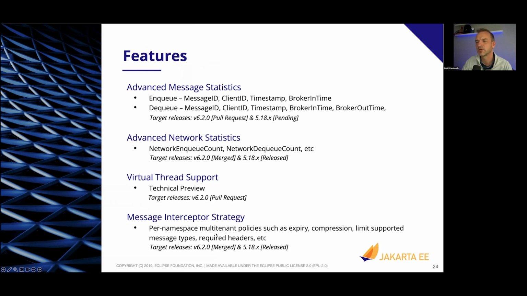If an application were to send something that's outside a policy, it would get rejected at send time. So these kinds of things you could find and hone your application teams in when they're doing their event-driven applications and messaging applications to really adhere to your strategy at development time, instead of waiting to get to production or when you run into a support issue. So the message interceptor strategy piece has already been released in 5.18 and it's merged into 6.2. These are some of the exciting things coming in the Jakarta and the pre-Jakarta ActiveMQ releases.